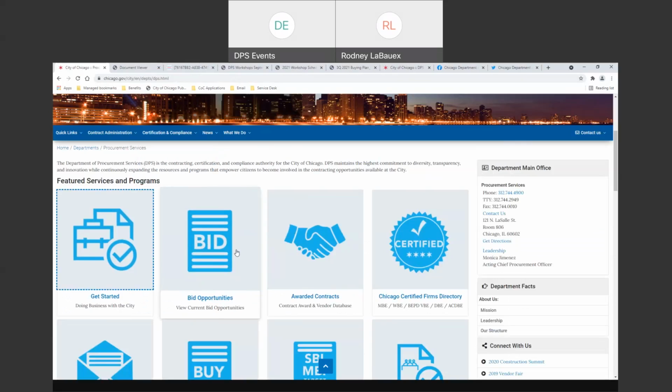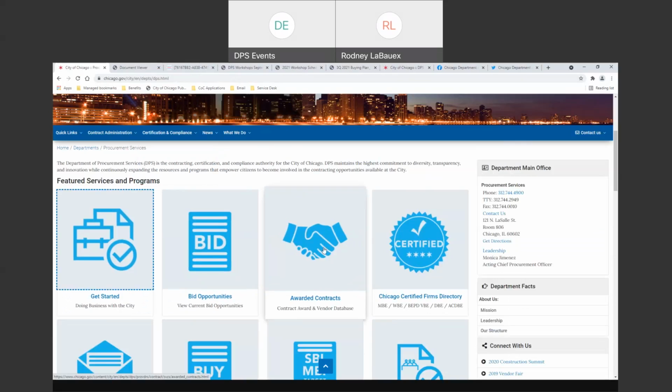So the second button I want to touch on is our awarded contracts page. We're going to do a deeper dive later in the class, but this button is going to take you to the awarded contracts DPS has administered. We've scanned a lot of the old contracts going back decades to increase the transparency in our department. Later I'll show you how to search for these contracts so you can see the vendors who were awarded said contracts, for how much money, and each line item for the contract.